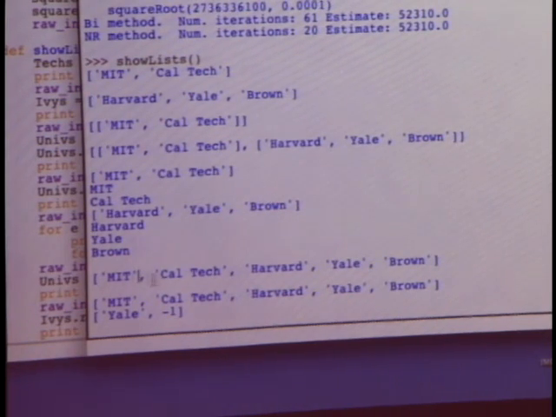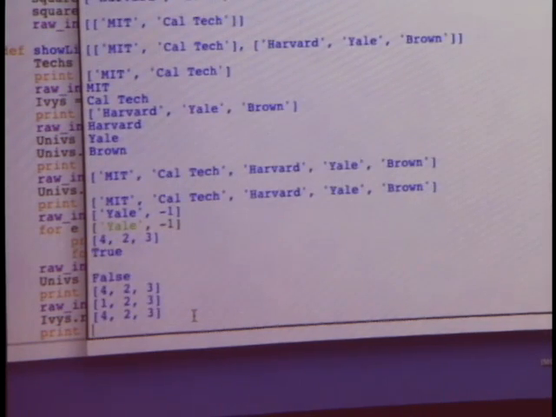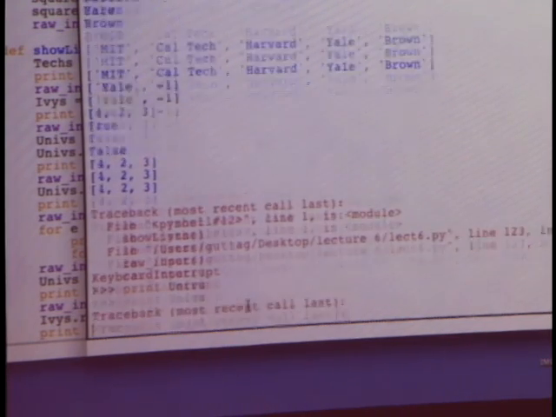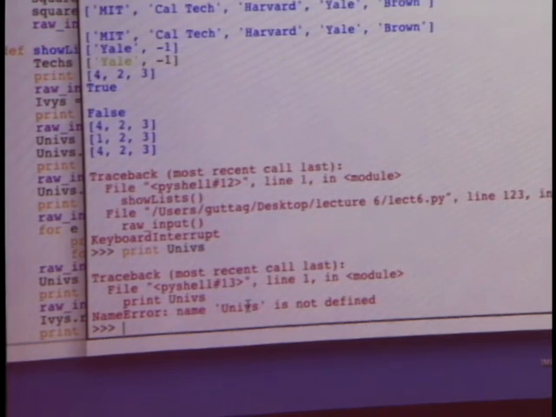All right, it's time to interrupt the world, and we'll just type into the shell and see what we get here. All right, so let's just see what we got. We'll print UNEVs. Oh, not defined. All right.